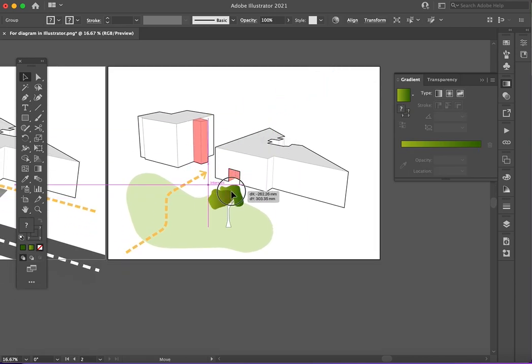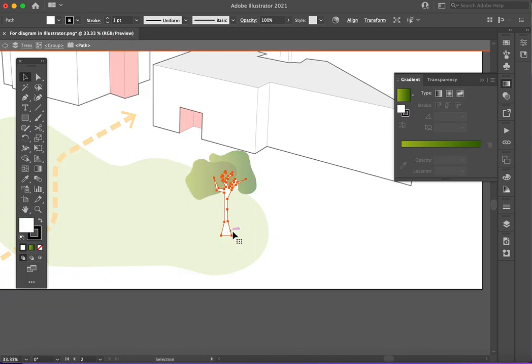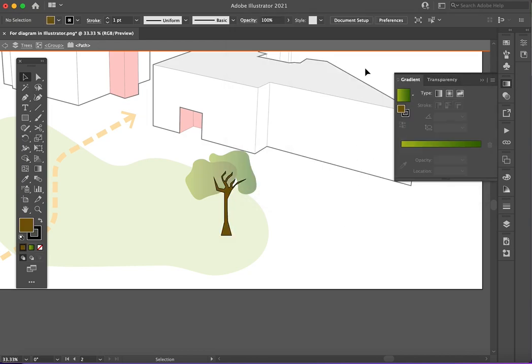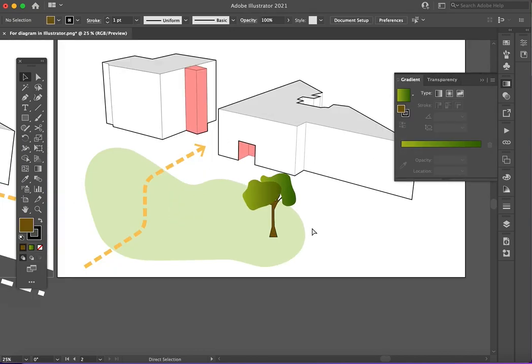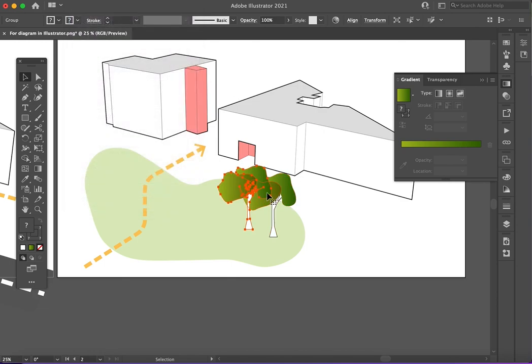So you can take this tree here. You can also change it. You can double click on this, and instead of having white, you can put a little bit of color, maybe brown, something more like this. You should play a little bit, okay? And then if you select it, Edit, Copy, Edit, Paste. You can do it several times.